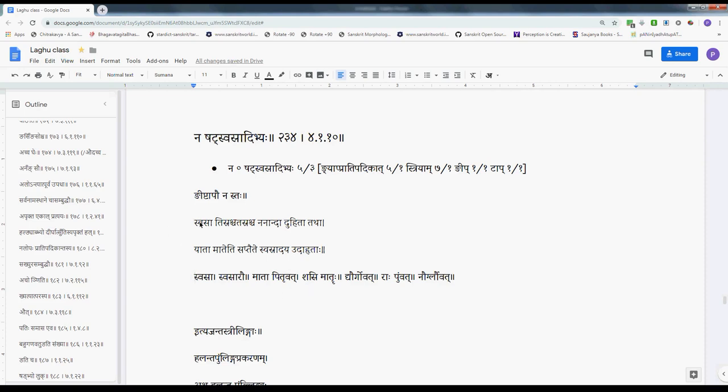Now, matru shabda is also listed here like swasru. What will happen with matru shabda now? Why not like swasa? Why is it said as pitruvat? Again an exception. Mata will be like pita shabda, not like swasa shabda, which is like data shabda. I am just giving an example because we know data through shabda manjari ityadi.